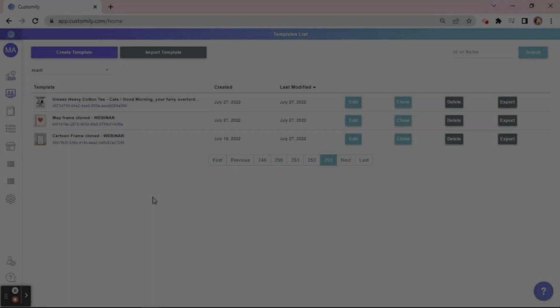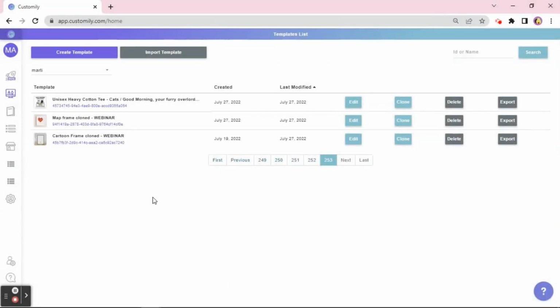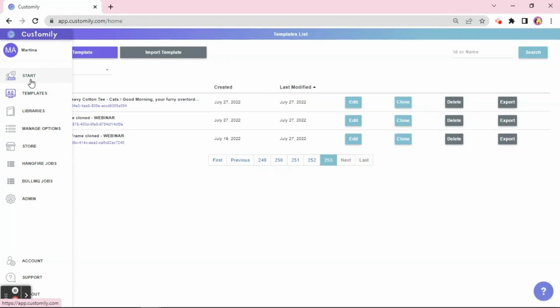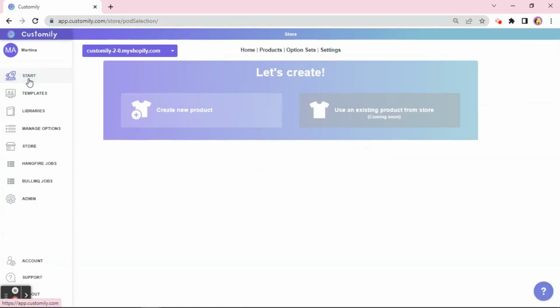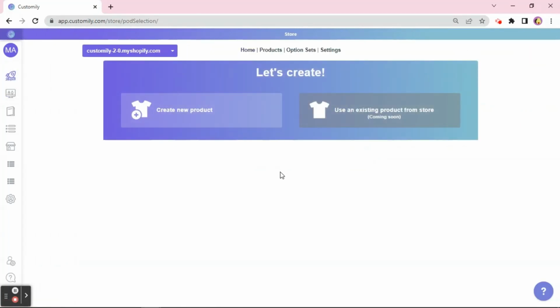So here we are on the main panel of Customily on a store that has 2.0 enabled. You can see a button with a rocket that says Beta on the left panel. Click it and you're in Customily 2.0.